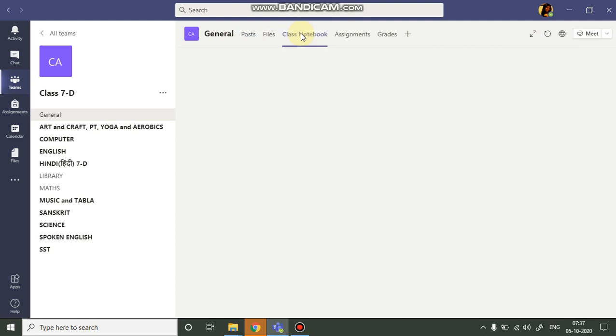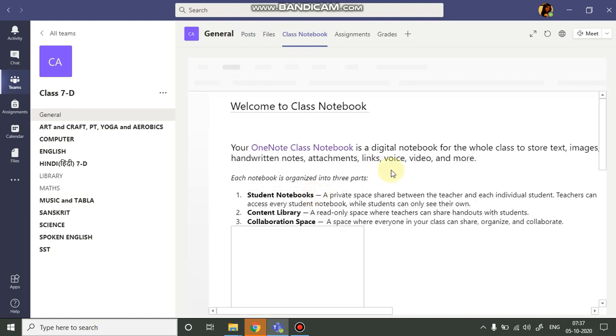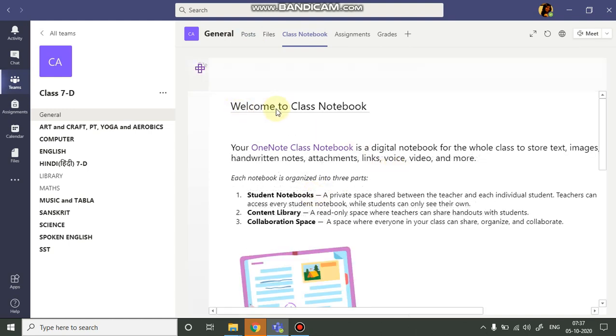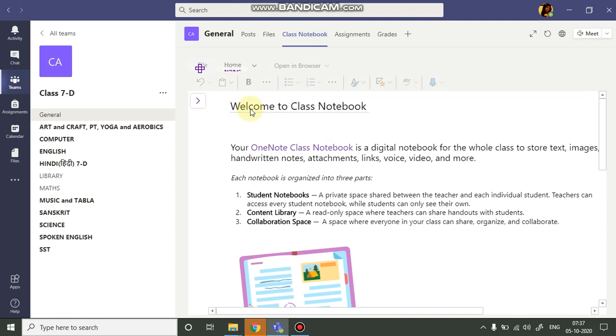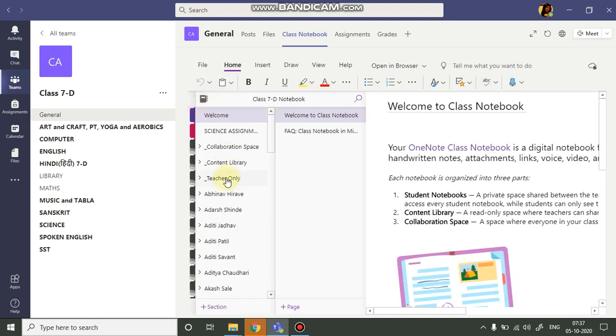So once you open your class notebook, there you can prepare one assignment which you are going to assign in future. It is always better to take the assignment in the teachers only section, because that is the only section which is not visible to the students. So it is highly recommended that you use this section only.